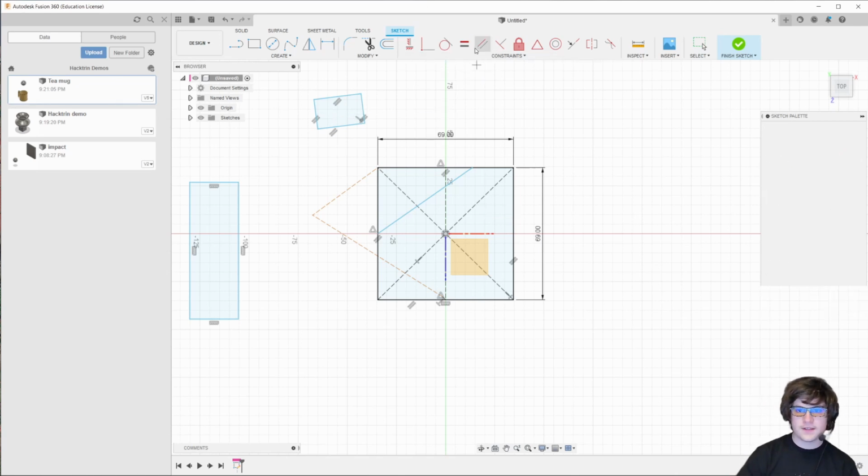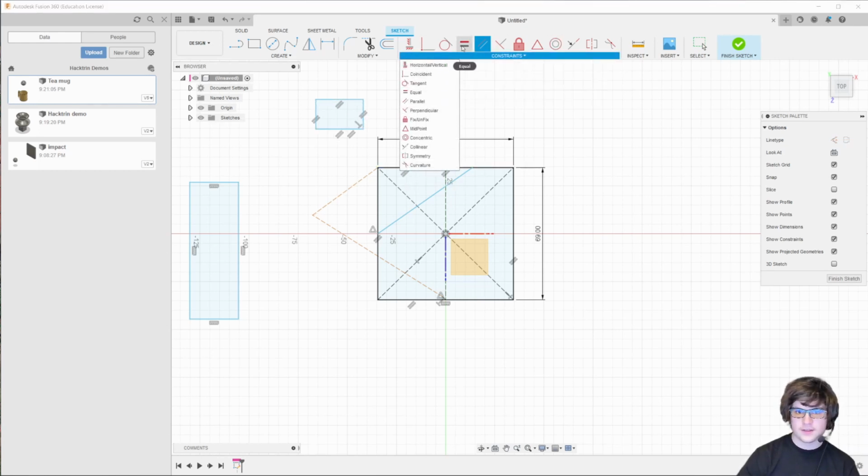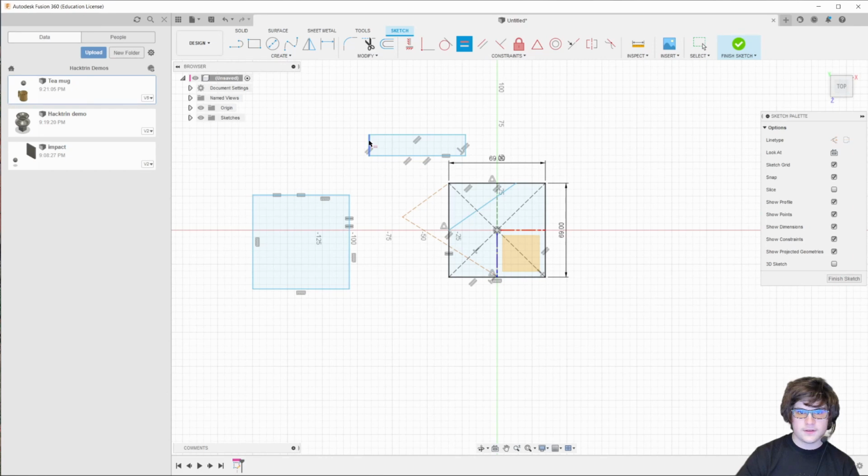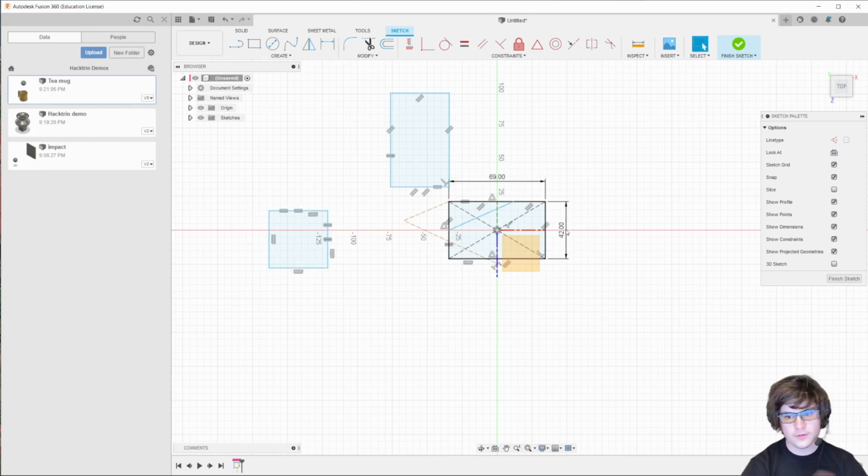What I can do is I can say that I want this face to be parallel to this face using a constraint, and there are a bunch of different constraints, and then I can say I want this length to be equal to this length, and then I want this length to be equal to this length, and then this length should be equal to this length, and then this one to this one, and we have 3 identical squares. But the most important thing about this is if I change the initial dimension from, let's say, 69 to 42, all of the constrained dimensions get rescaled.